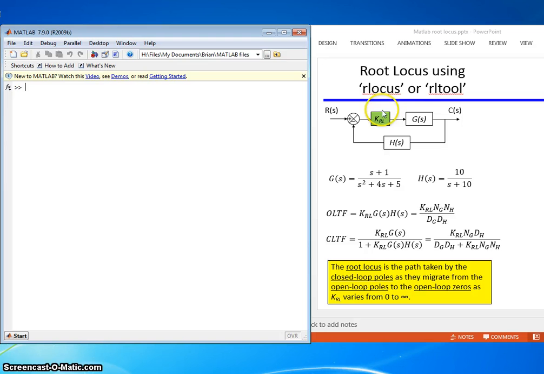So I've got the gain, K_RL, shown up here in the forward loop, but it could also be in the feedback loop. We'll keep it in the forward loop for now, and G and H come from your system dynamics. The open loop transfer function is K_RL times GH, and Matlab is going to move K_RL for us.